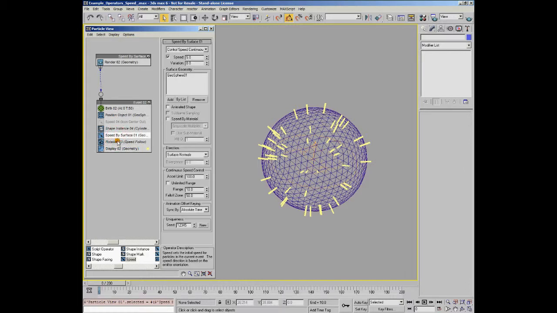So if we go to our speed by surface operator, you can see it's currently on control speed continuously. I'll change that to set speed once. And the main parameters that you'll use in this operator are how often the speed is assigned. You can see I've set it to set speed once, and the direction.